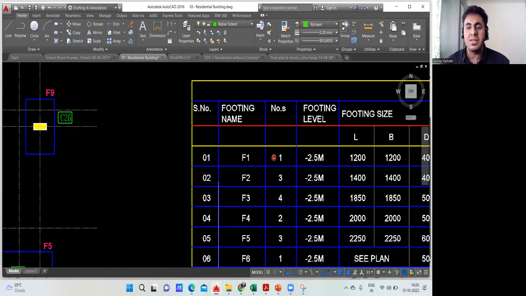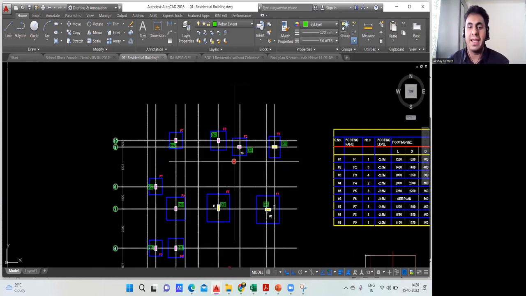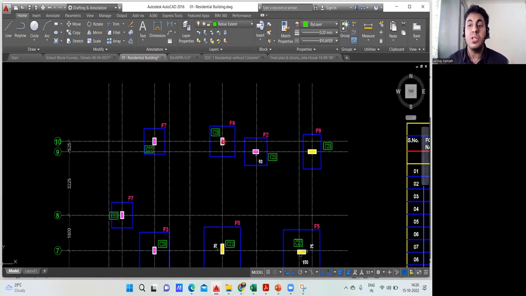Again, see, by default, this has been written as 3, but we'll count it. Okay. I'll teach you for 1 or 2, the rest you do it. I'll be sharing this AutoCAD file with you. You can practice it. I'll search for the F3 footing.